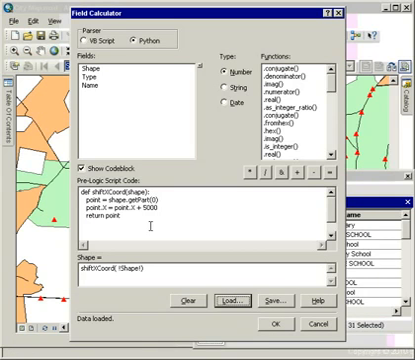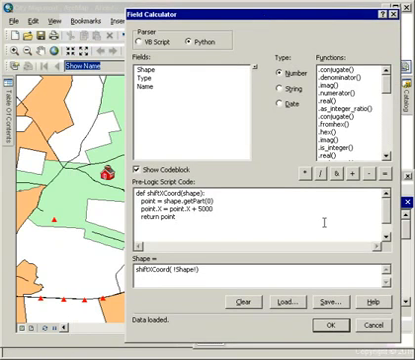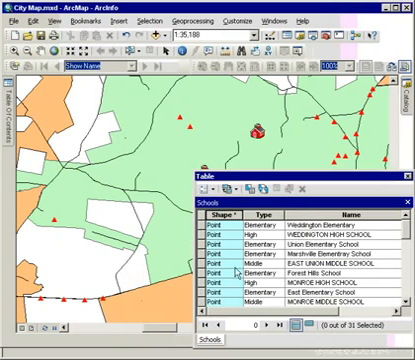What this script is going to do is access the XY coordinates. It's going to take the X coordinate and add 5,000 to it. So we're essentially going to shift everything over in the X direction by 5,000 feet or meters, whatever the case is. Fairly simple script. You see it doesn't take a lot of code to actually do this. I'll move this over a little bit. We're going to run the code, and you see that it shifted all the schools just like it's supposed to.